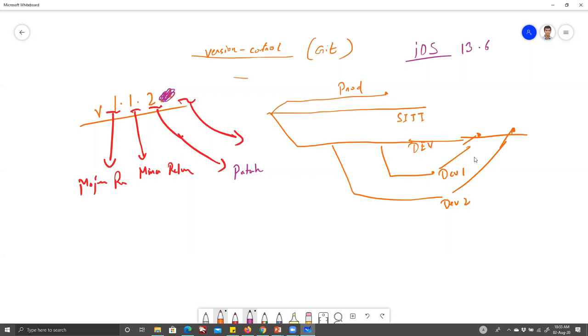So basically, 13 is the major version. iOS 13 is the actual version. And whenever they do some minor releases, that is the 6. Usually Apple has a habit of merging a lot of patches together, but Android will sometimes update patches separately as well. If it finds a security bug or security issue, it immediately goes for the patch and updates it. So a lot of companies will have this 13.6.1.